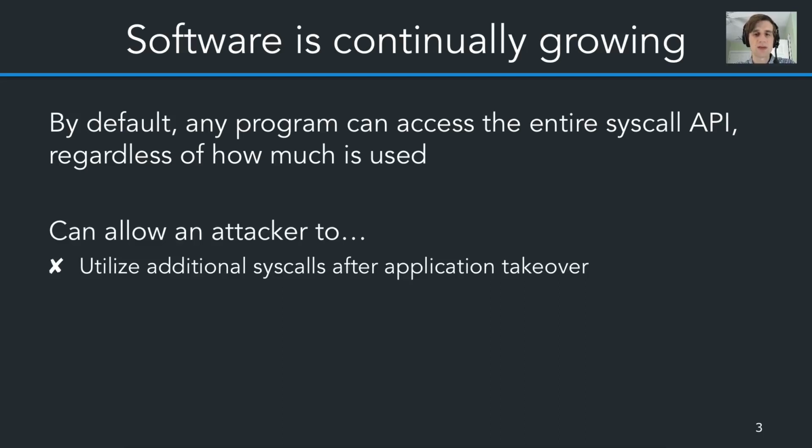An attacker who's able to take control of a program can make use of OS features the program wouldn't normally need by making additional syscalls. So for example, cat or grep don't need to use the network or fork new processes, but if an attacker can achieve arbitrary code execution with them using something like code injection or code reuse, they can make these syscalls and, for example, open a socket.